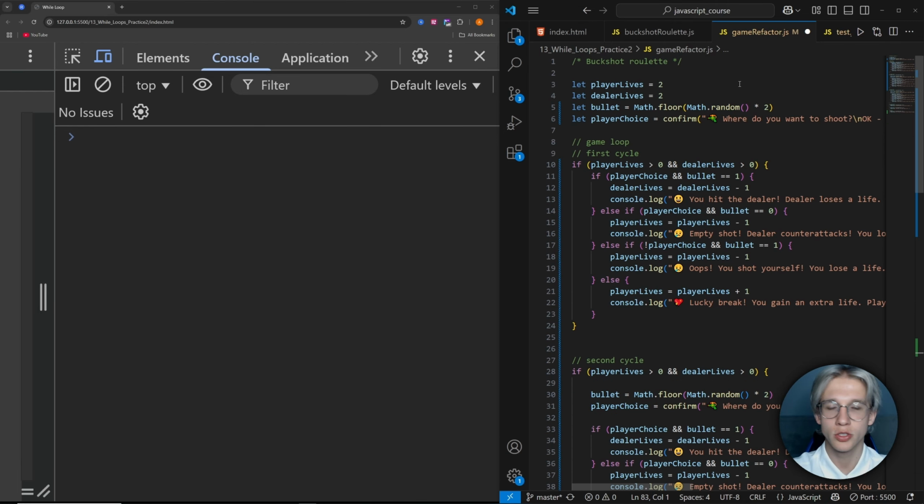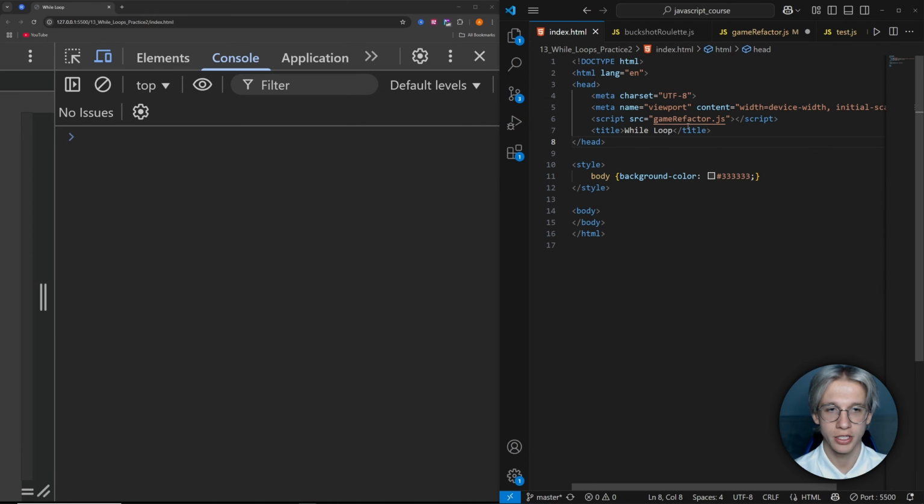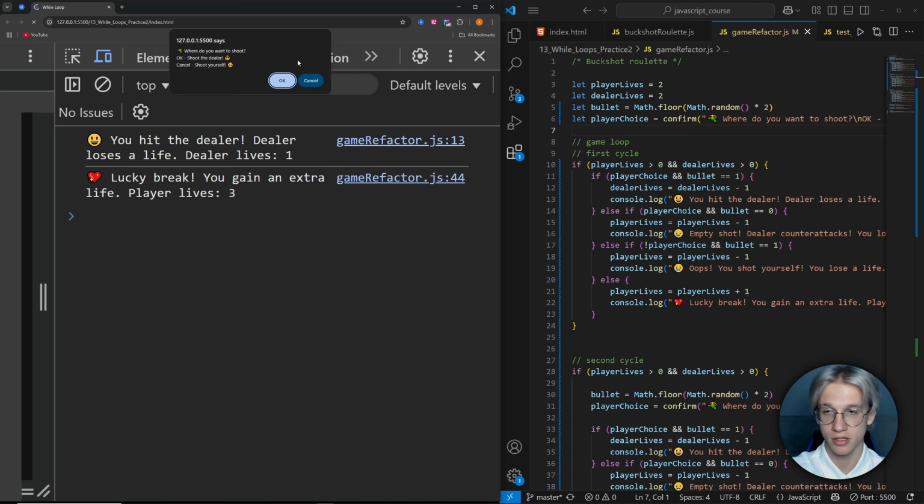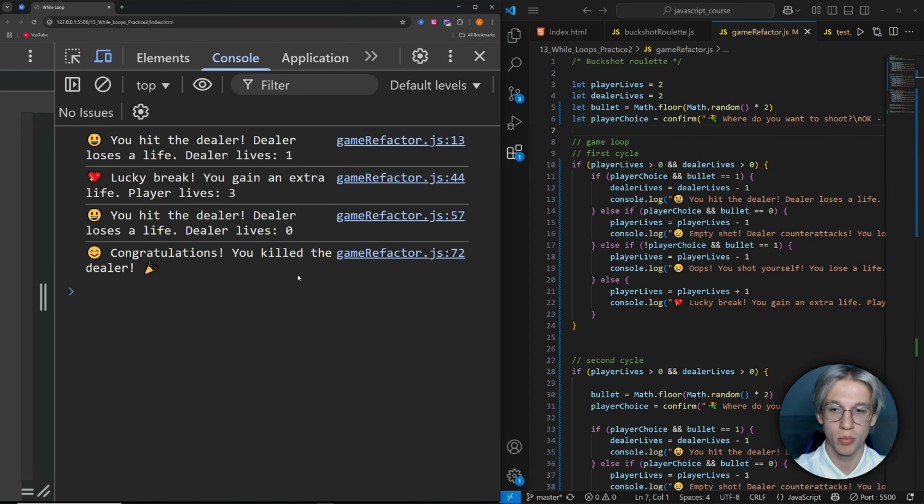And to see the changes in the console, I should go to our HTML file and change the source to GameRefactor.js. This is the name of our new JS file where we will work. So if you want to work in the Buckshot Roulette.js file, you should choose the Buckshot Roulette.js file right here. Now, if I save the file, we see our game in the console. As you remember, we might press OK in order to shoot the dealer, or we might press cancel to shoot ourselves. And this is basically how we played this game.